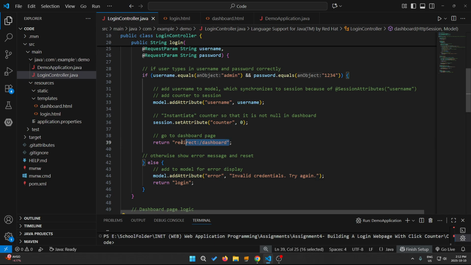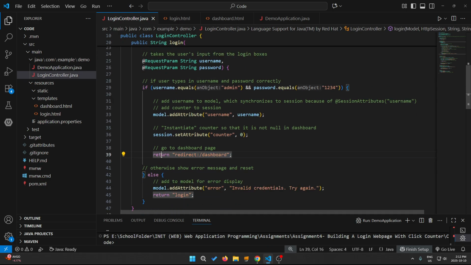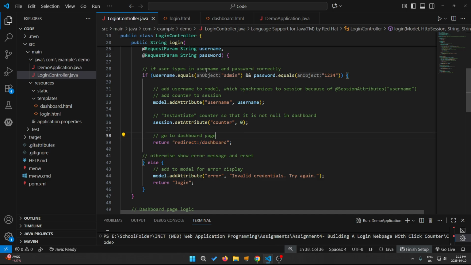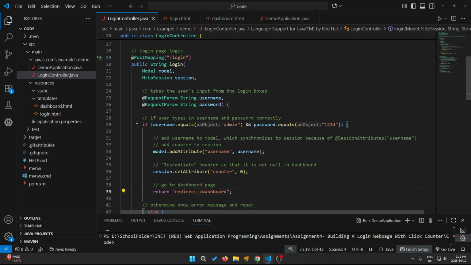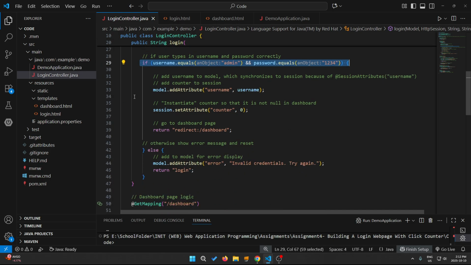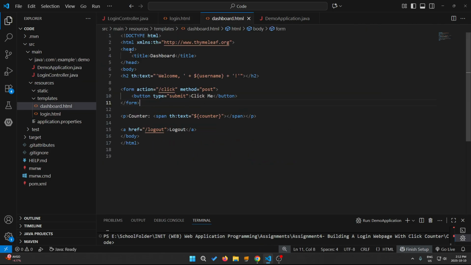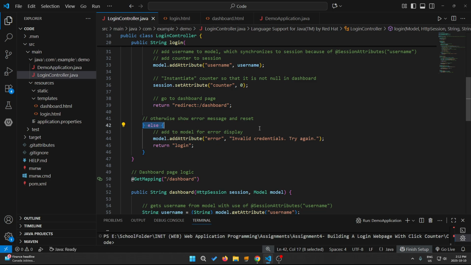So what this return does, whenever a mapping returns something, it's saying go to an HTML file, because we have Thymeleaf. That's what Thymeleaf does. Whenever I return something from a mapping, go to an HTML. So then when you've entered incorrectly, it brings you to the dashboard where you can click things. Otherwise, add an attribute error to the model, and then return login.